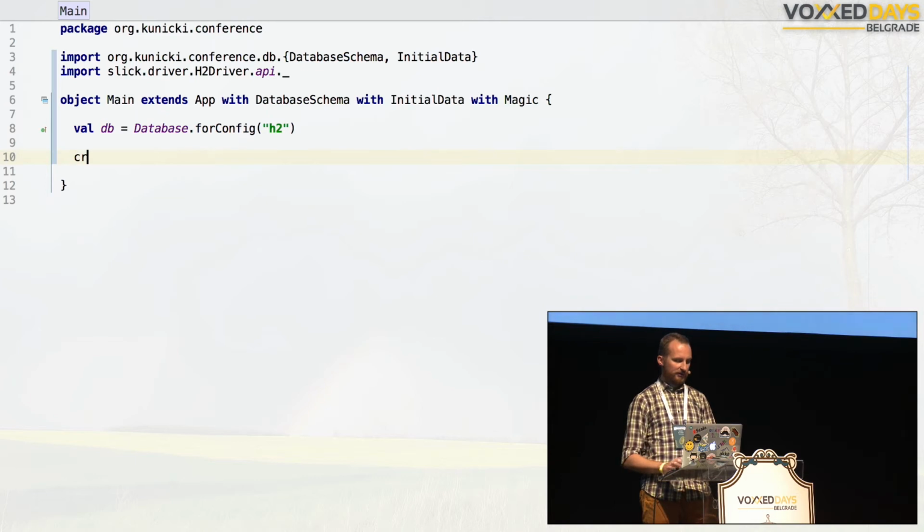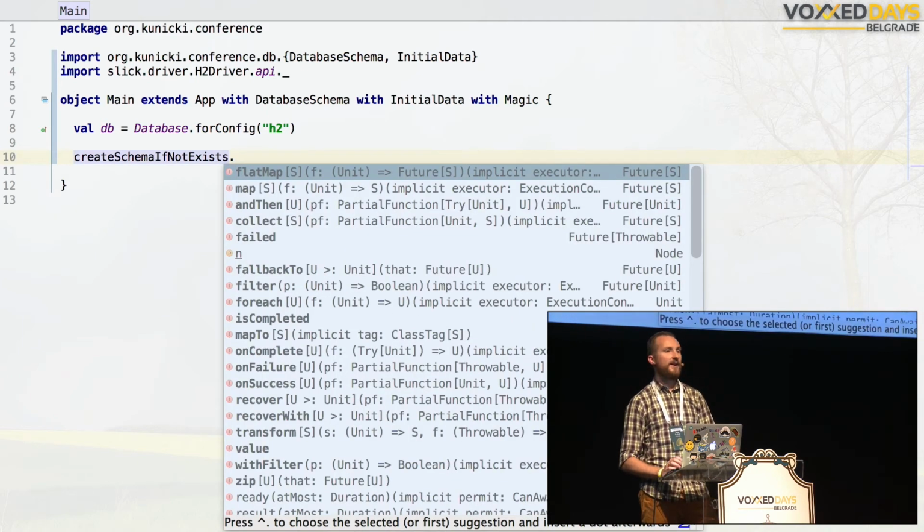So now we are going to do two things. First of all, create the schema if it doesn't exist. And then this returns a future. We want to wait for the future to complete. And when it completes, we want to insert the initial data. So we cannot insert the data before the schema was created, because, well, there wouldn't be a place to insert the data. We need to wait and then execute another set of statements.